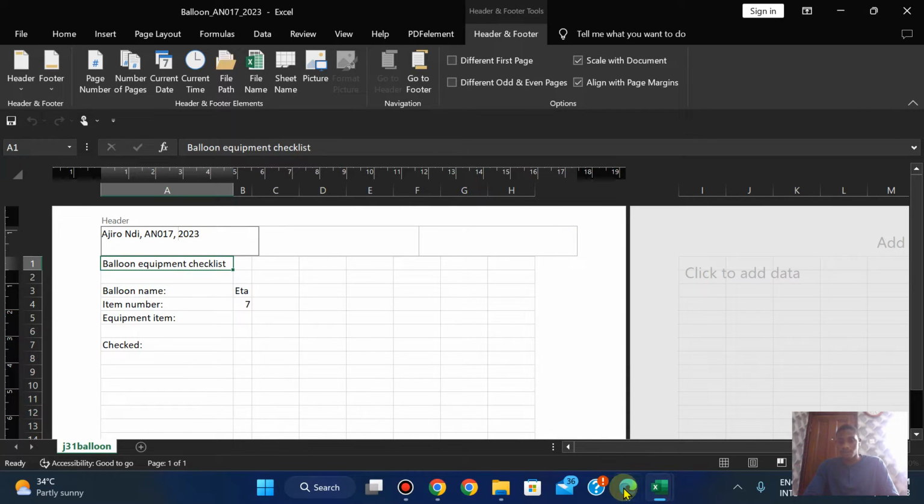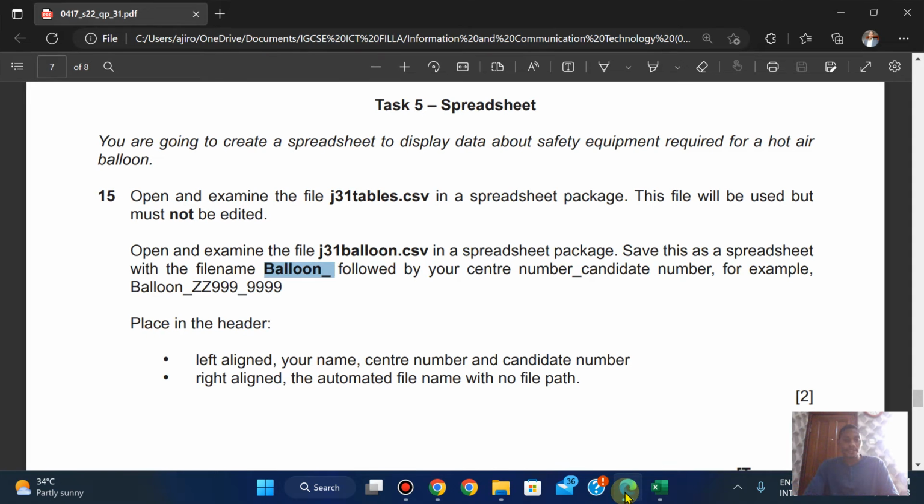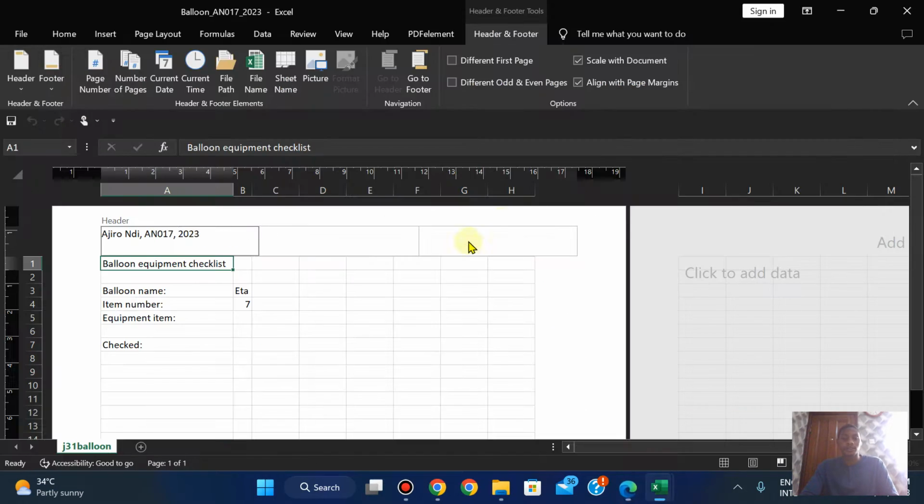Okay, and what else? Right align the automated file name with no file path. Okay, now I want to explain this. Now they want just the file name. Obviously the file path tells you the location of where the file is currently located. That's what it shows you, the directory of where that file is currently located. But the file name is only just bringing out the file. Apparently they want to see if you actually saved the file with what has been specified.